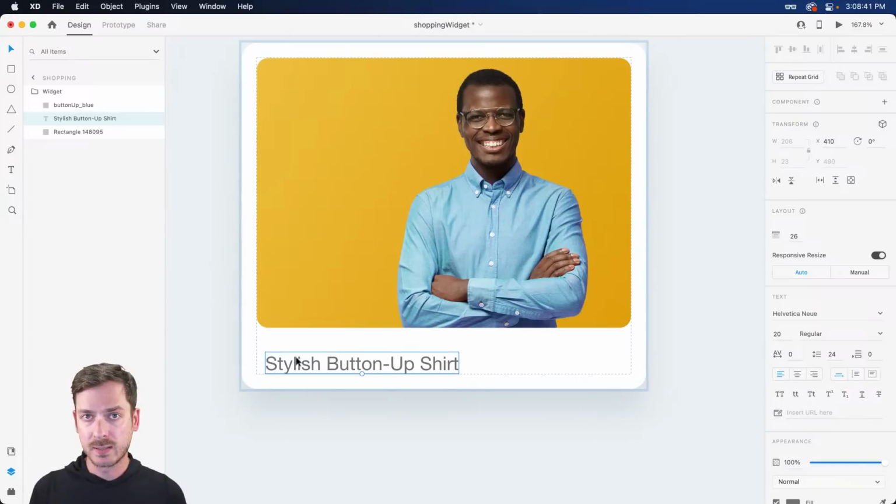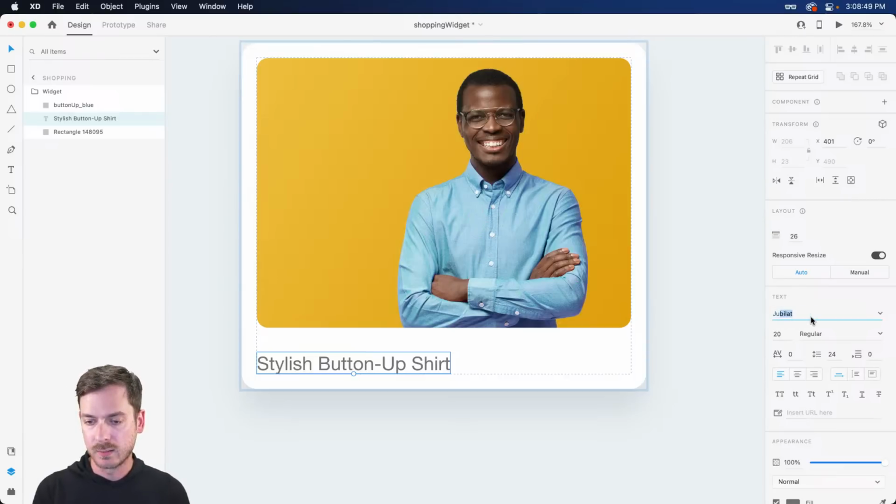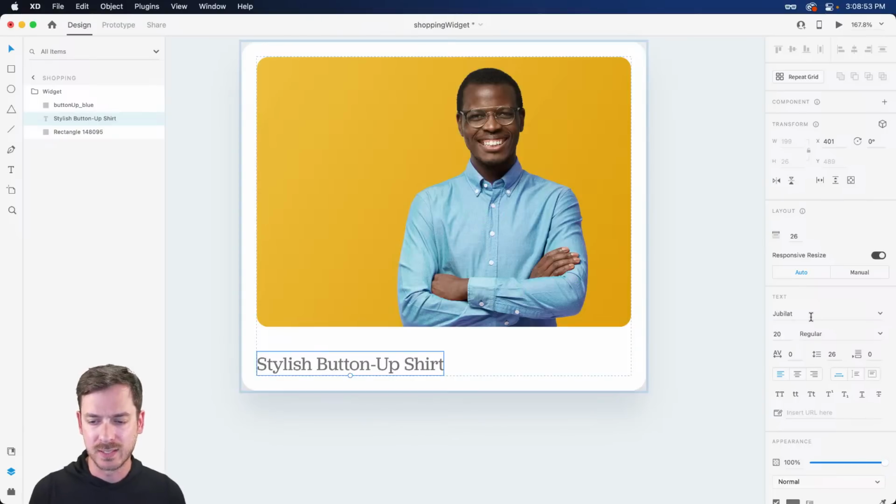Now, in terms of the typeface and the styling and all this fun stuff, Helvetica, it's fine, right? But we want to get a little bit more stylistic with this. So something like Jubilat, I don't know how to pronounce it, but I think I grabbed this from Adobe Fonts. If you go to fonts.adobe.com, you can find all sorts of really interesting typefaces, display typefaces, serif, sans serif, all this fun stuff. But I'm going to keep it somewhere around 20.